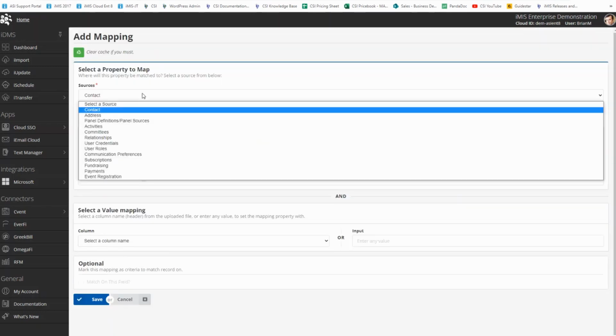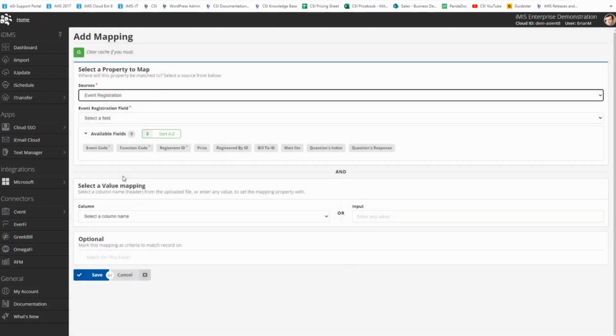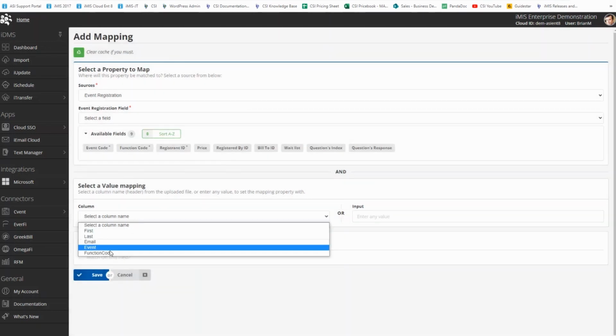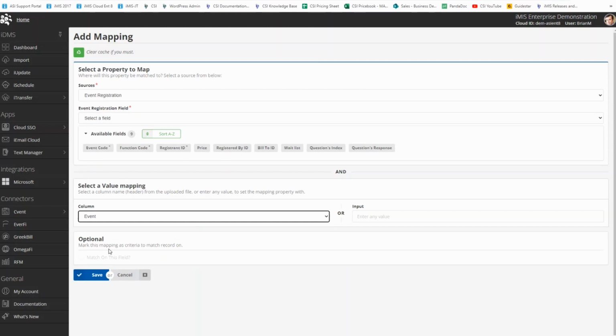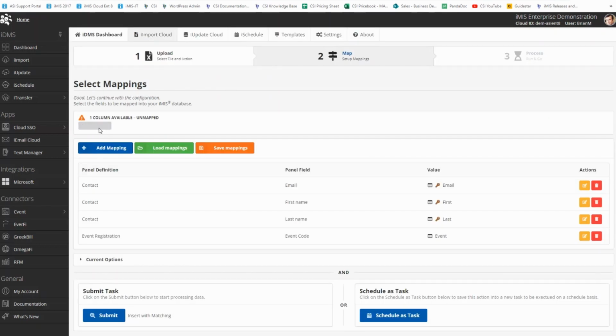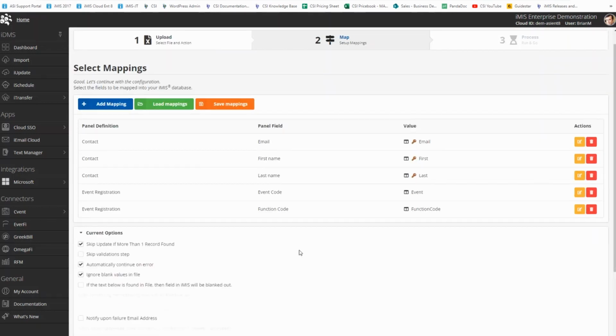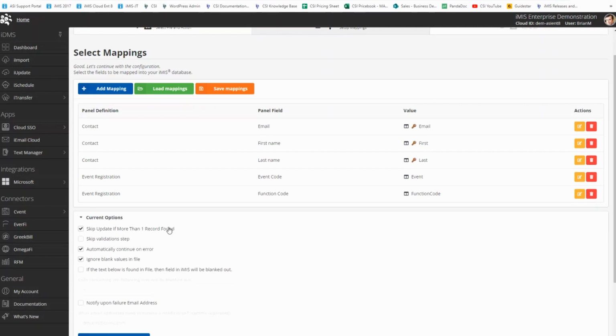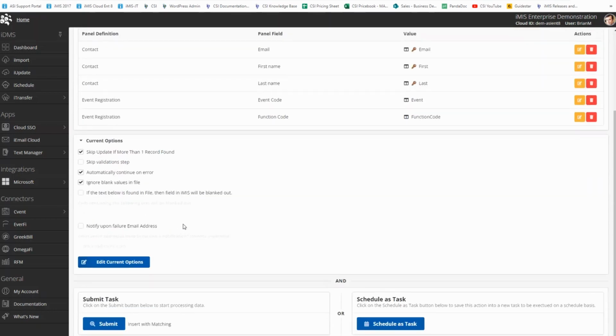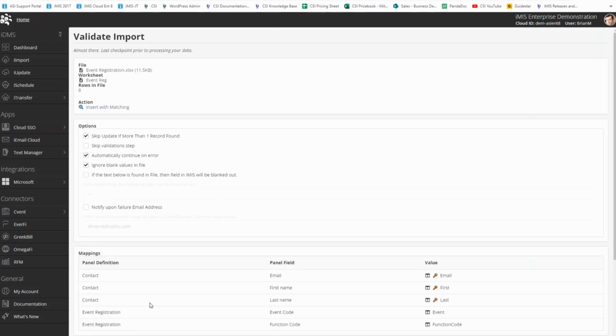Now we want to jump to event registration. We have the event and function code. Event will go to the event code, save, and then function code will go to the function code there. I also have the skip update if more than one record found is active. So if you find multiple records in iMIS, do not do anything, skip that. Once this looks good, we'll hit submit.